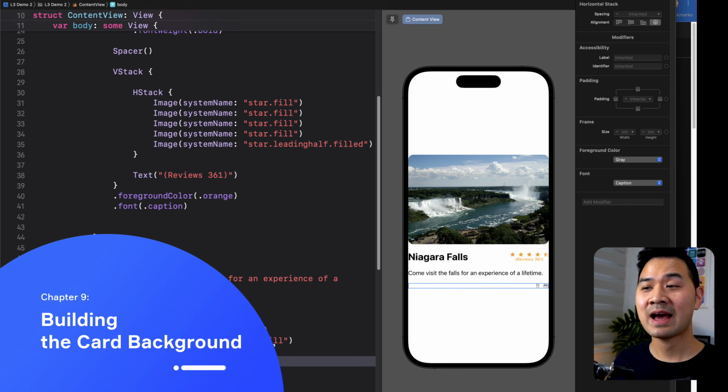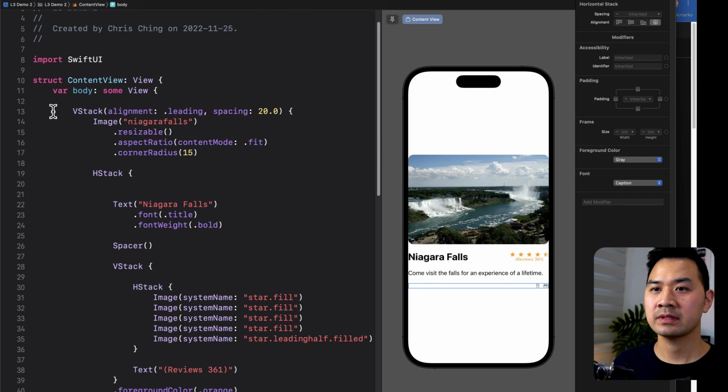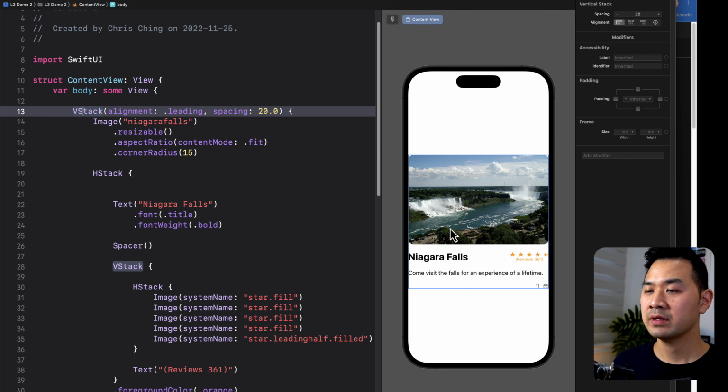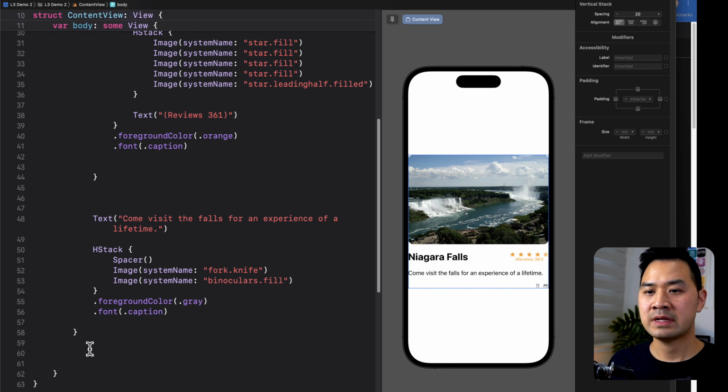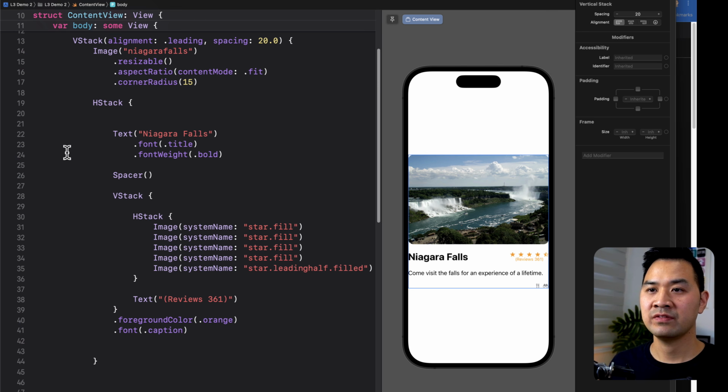Okay, so next up we have the background for this card. Now let's go ahead. This is the vertical stack, right? You can see when I select this, the blue outline highlights the boundaries or the frame of this VStack. So like the HStack, the VStack only takes up as much space as it needs to. So you can see that it's right up against the edge right there. So if we go down, this is the ending bracket for the VStack right here.